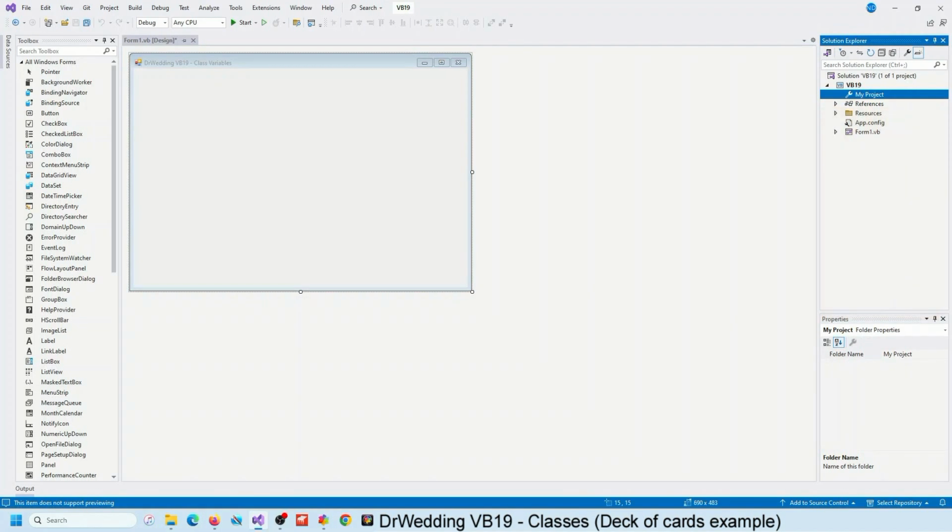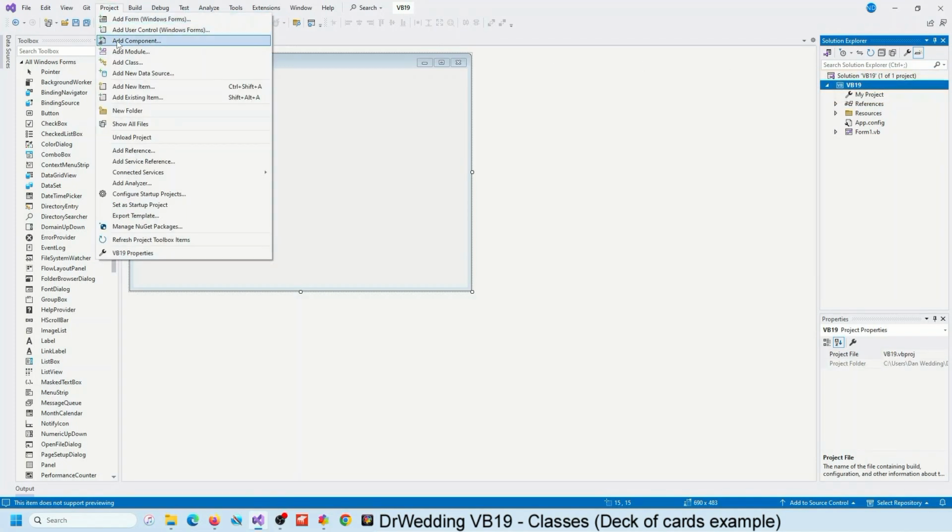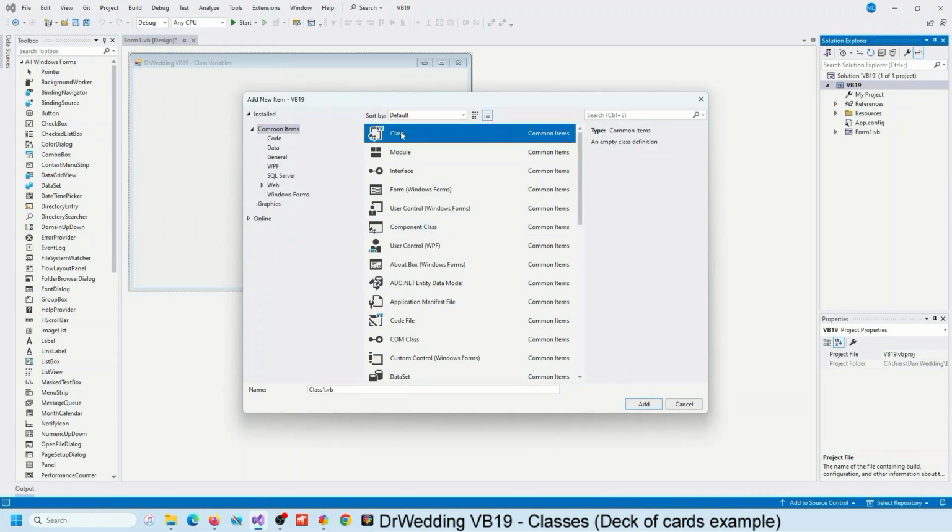Now we're going to create the class. Before you do this, make sure you select the name of your project in the Solution Explorer window. That way, when your class is created, it will be visible in this list. If you create the class while My Project is selected, the class will be created in the My Project directory, and it won't be visible on this list. Your program will still work, it'll just be inconvenient. So, make sure you select the name of the project, then go to Project, Add Component, and select Class.